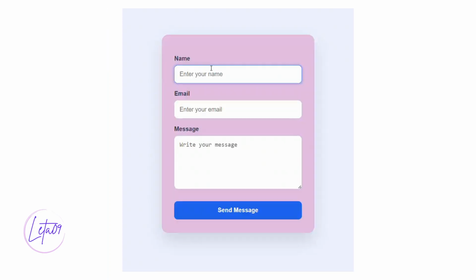And here's the final result: a simple, clean, responsive contact form built using only HTML and CSS.